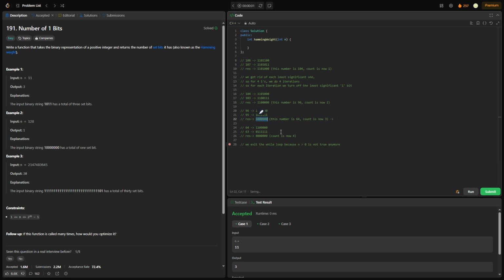We have one more 1 to handle. This number right here is 64. So we do 64, and then we AND that by n minus 1, which is of course 63, and we handle this final one, and now it's all 0. And of course we increase our count, and it's 4. So as you can see, we really did 4 comparisons. We did 1, 2, 3, 4.